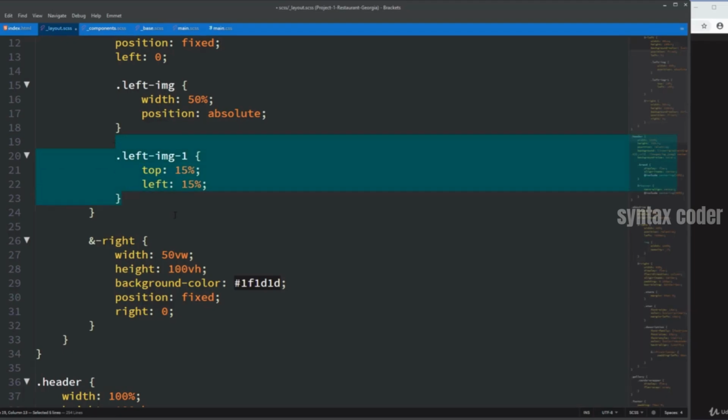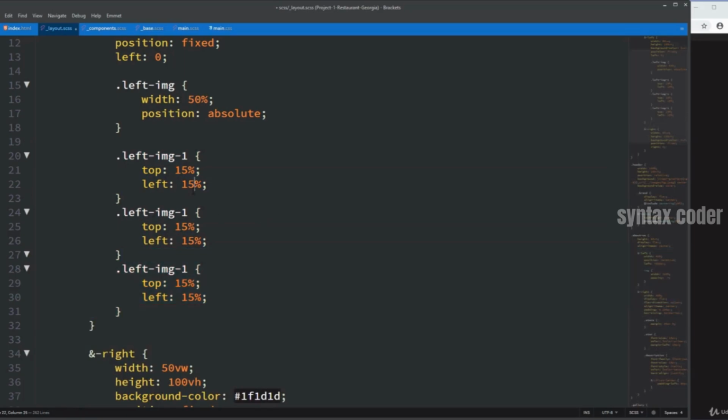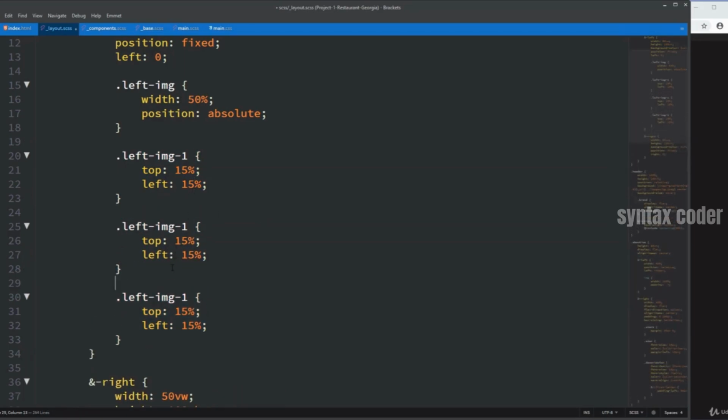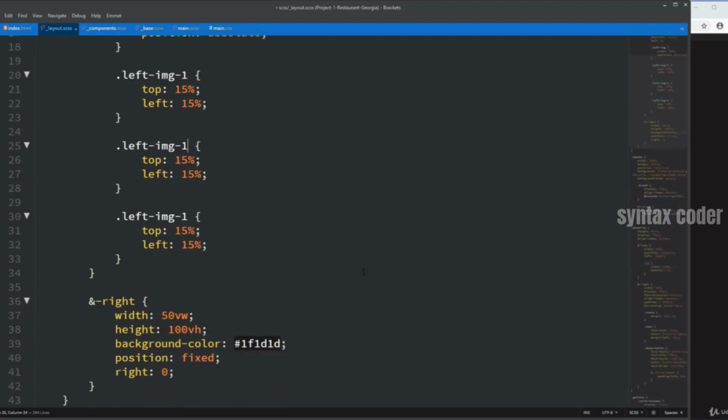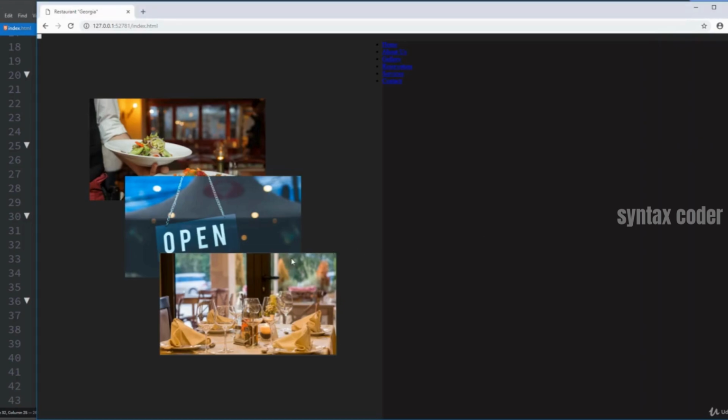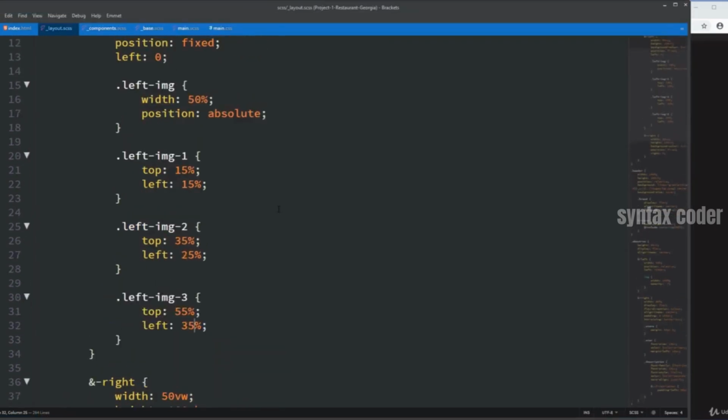Then duplicate this code twice. Change class names. We need here left img2, then 3. And also change values of top and left properties. For second image, we need 35%. Then 25. As for third one, write 55 and 35. Alright, so as you can see, images are aligned nicely, and before we move on to right side, I'm going to add some more styles to them.